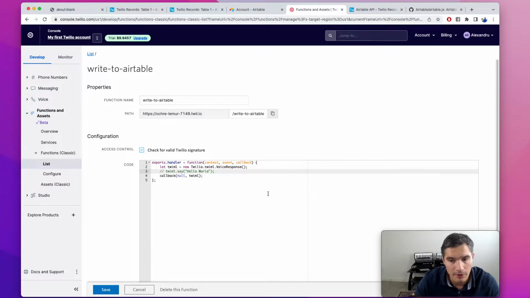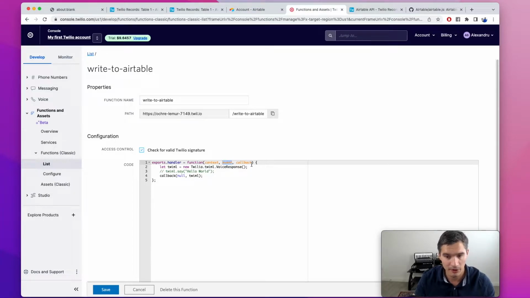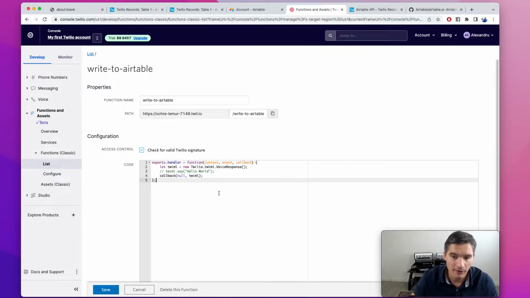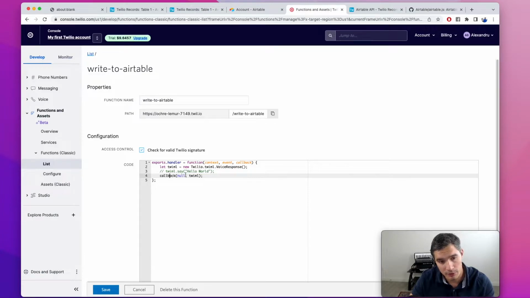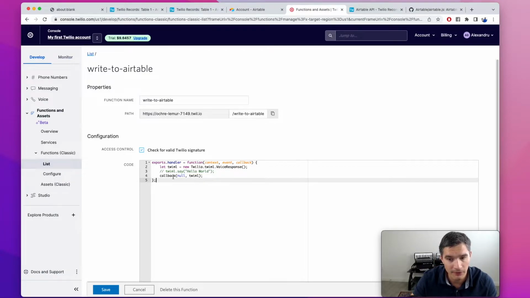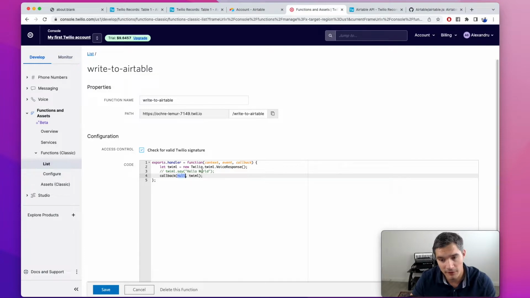And in here, the function signature is already pre-populated. The context will contain the environment variables that we just created. The event is data specific to the actual call of the function, so we'll have there the phone number and the email that's coming from the text message. And callback is what we need to call when our function finishes execution. If we call callback and the first argument is null, it means that the function executed successfully. And if the first argument is not null, then it means that our function failed. This is specific to Twilio functions.